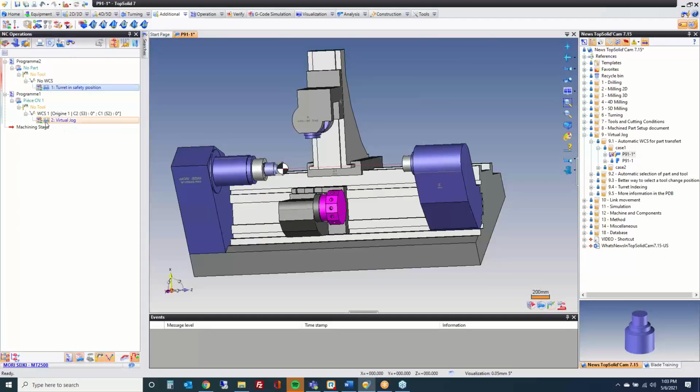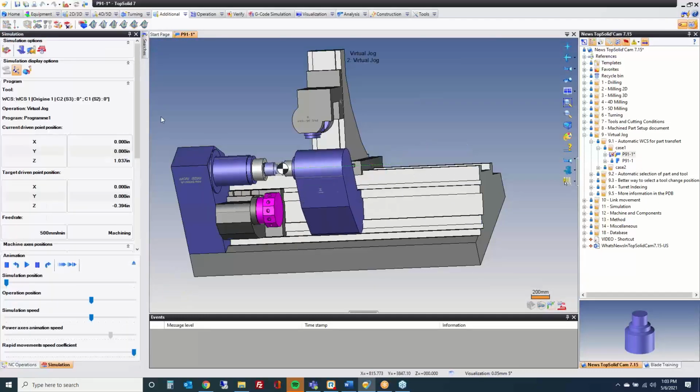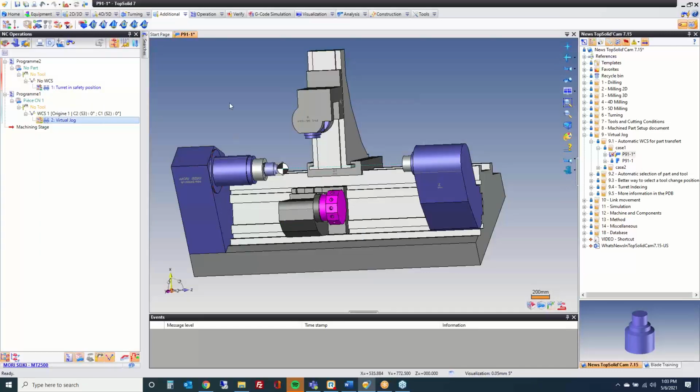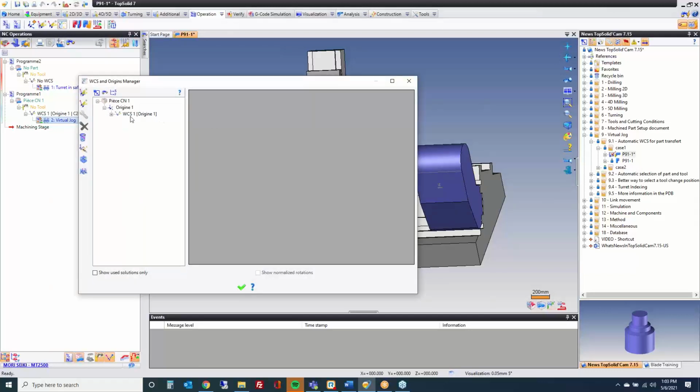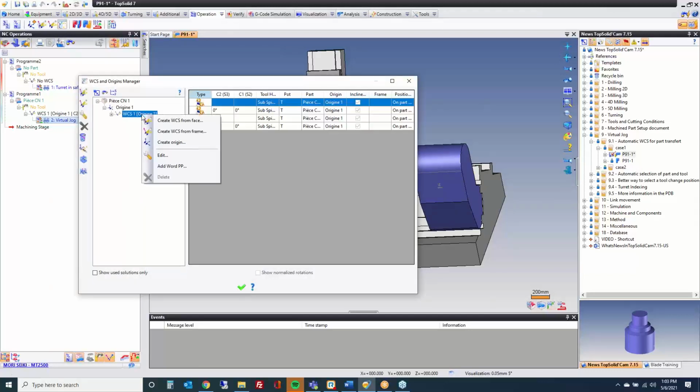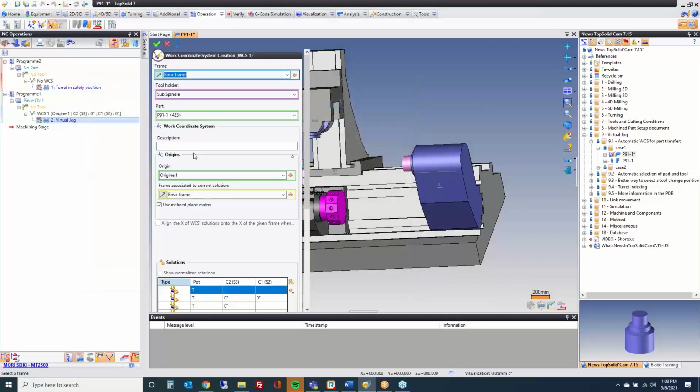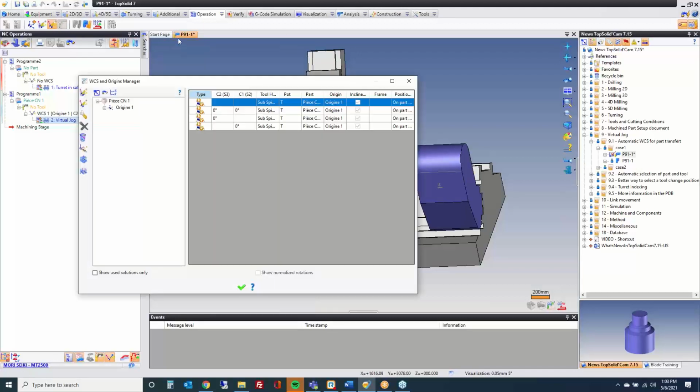And then we can simulate, and you'll notice we didn't have to pick the WCS. The WCS was automatically selected because the machine was defined properly for it. If I go to my operational parameters and go to WCS in Origins Manager, you can see the new WCS was created. If I go to Edit, you can see what the tool holder is. It's the sub spindle, the part, and off we go.